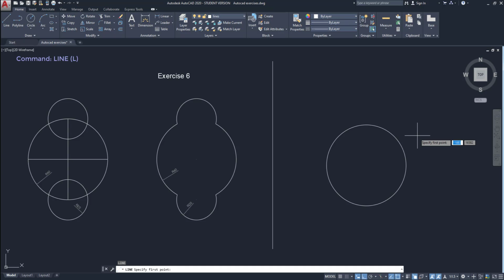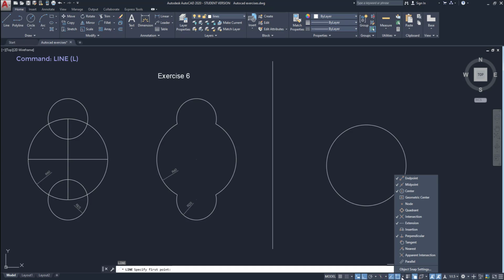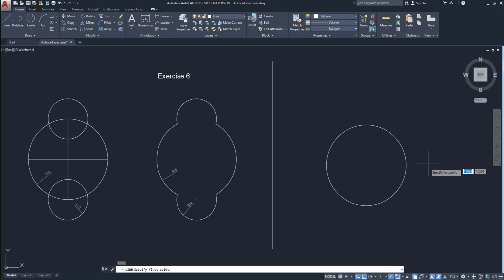Then, I need to draw these lines. I go to the Object Snap settings and check if the mode center is on. Then, if I hover the pointer over the circle, I can snap the center. I place the mouse over there, move vertically to this side until I find the intersection between the track line and the circle. I click here for placing the first point of the line. The second point will be that one on the other side. Press Escape to exit the command.